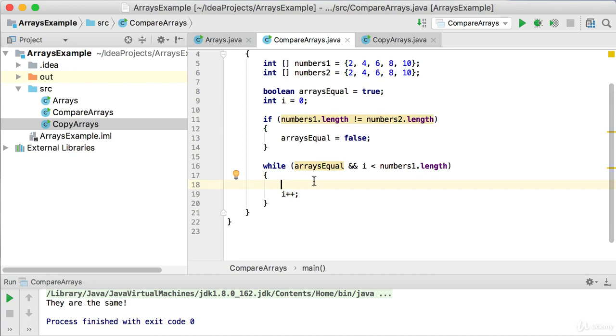And now why am I using the while loop? Because I also need to test for arraysEqual. So this while loop will run while arraysEqual is still set to true. If it's false, it will never enter this while loop because of the AND operator there. The AND operator says both sides must be true. So this must still be true, it's still equal, and at the same time, i must be less than the length of the array.